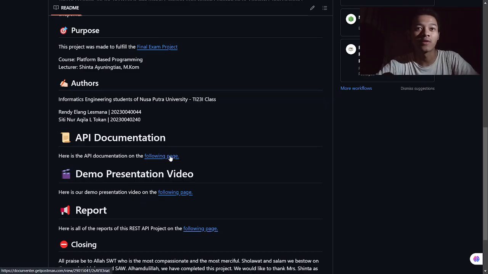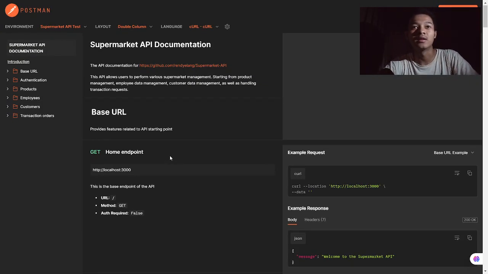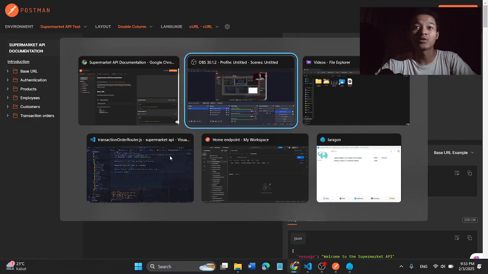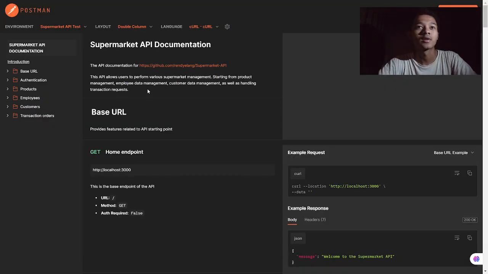Let's go to the following page. And this is the API documentation, and I have also set up Postman, the software that allows us to send requests to the API. So here is the Supermarket API documentation.